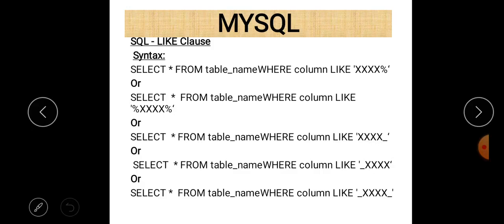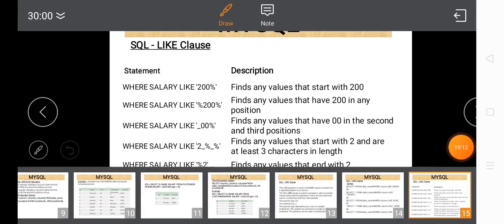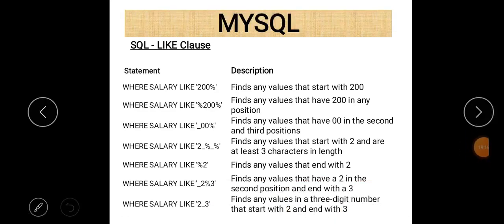And in last case you can easily see that select star from table name where column name like underscore xxxx underscore. It means that string should be of size 6 characters. At first place there may be any character, and at 6th place there may be any character, and between first and 6th there are 4 characters that are fixed, and these are xxxx. And these are some examples which basically show the use of like clause.